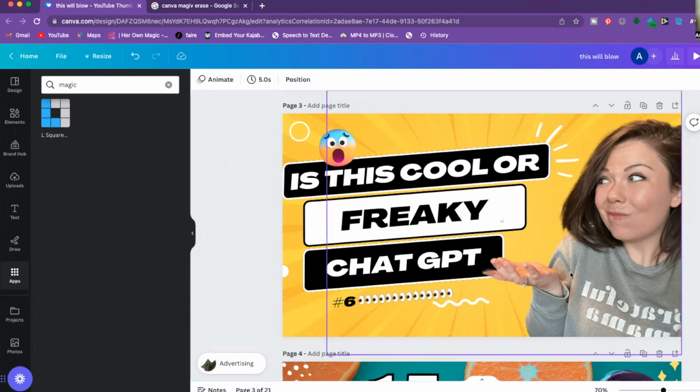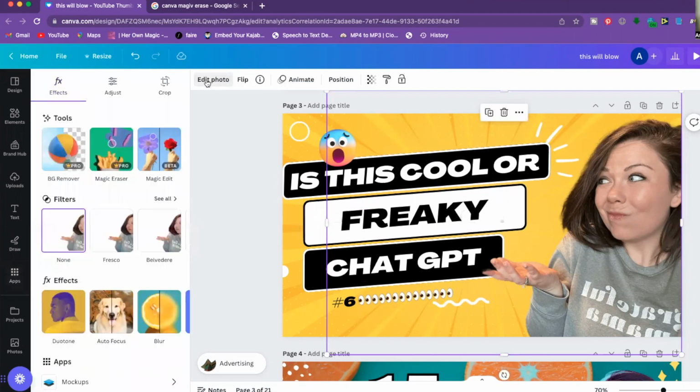And what I want to do is I have this sweatshirt on, this one I'm wearing right now, and it says Grateful Mama, and I don't want that to be on my thumbnail. And I can do all of this in Canva. I can just erase some of the stuff that's on here. So I'm just going to click on my photo and I'm going to say edit photo.